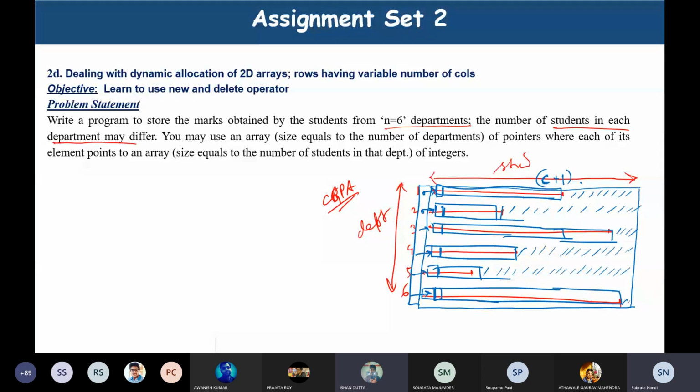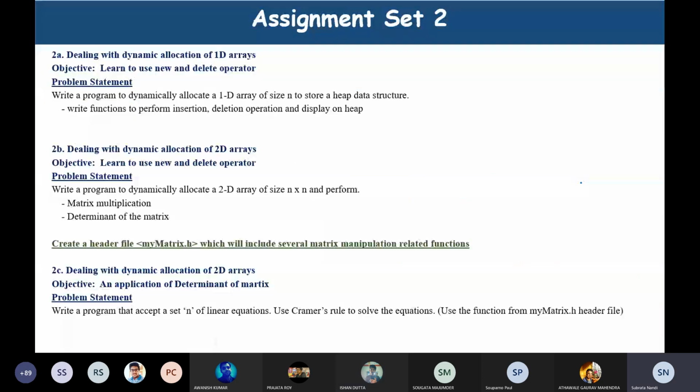Yes, sir. So this part is done. So the other assignments that we had, it was allocating dynamically a one-dimensional array and trying to use it as a heap. So I'll be explaining the heap data structure here.